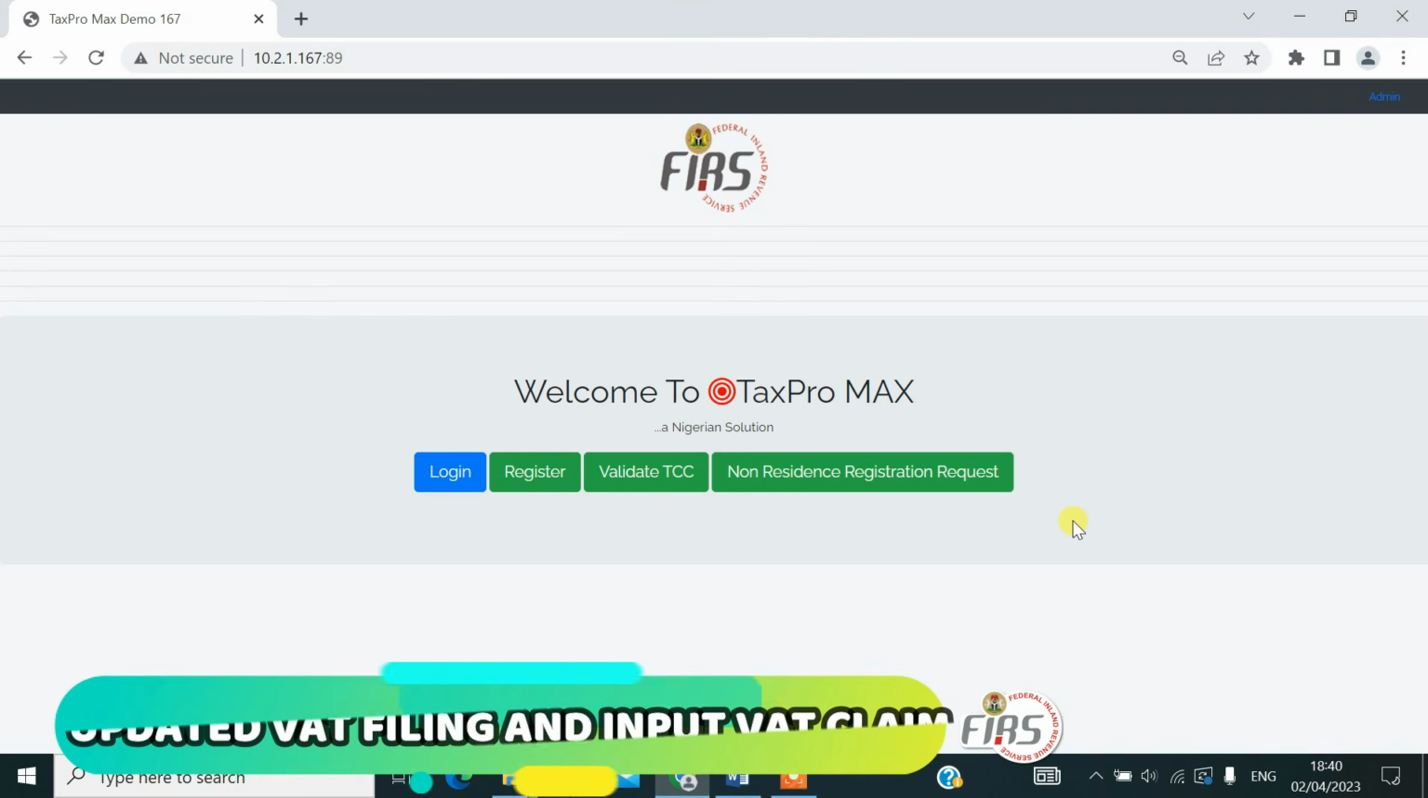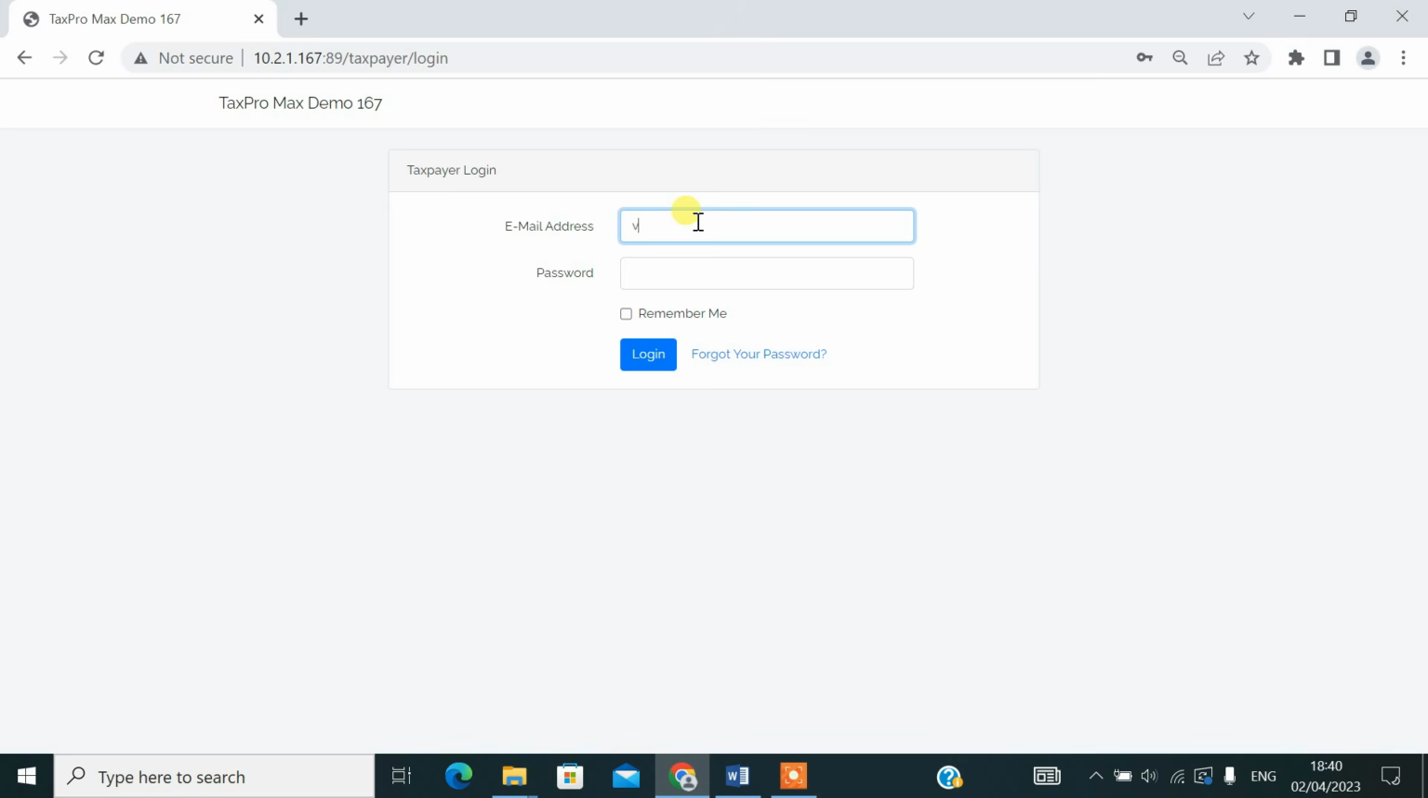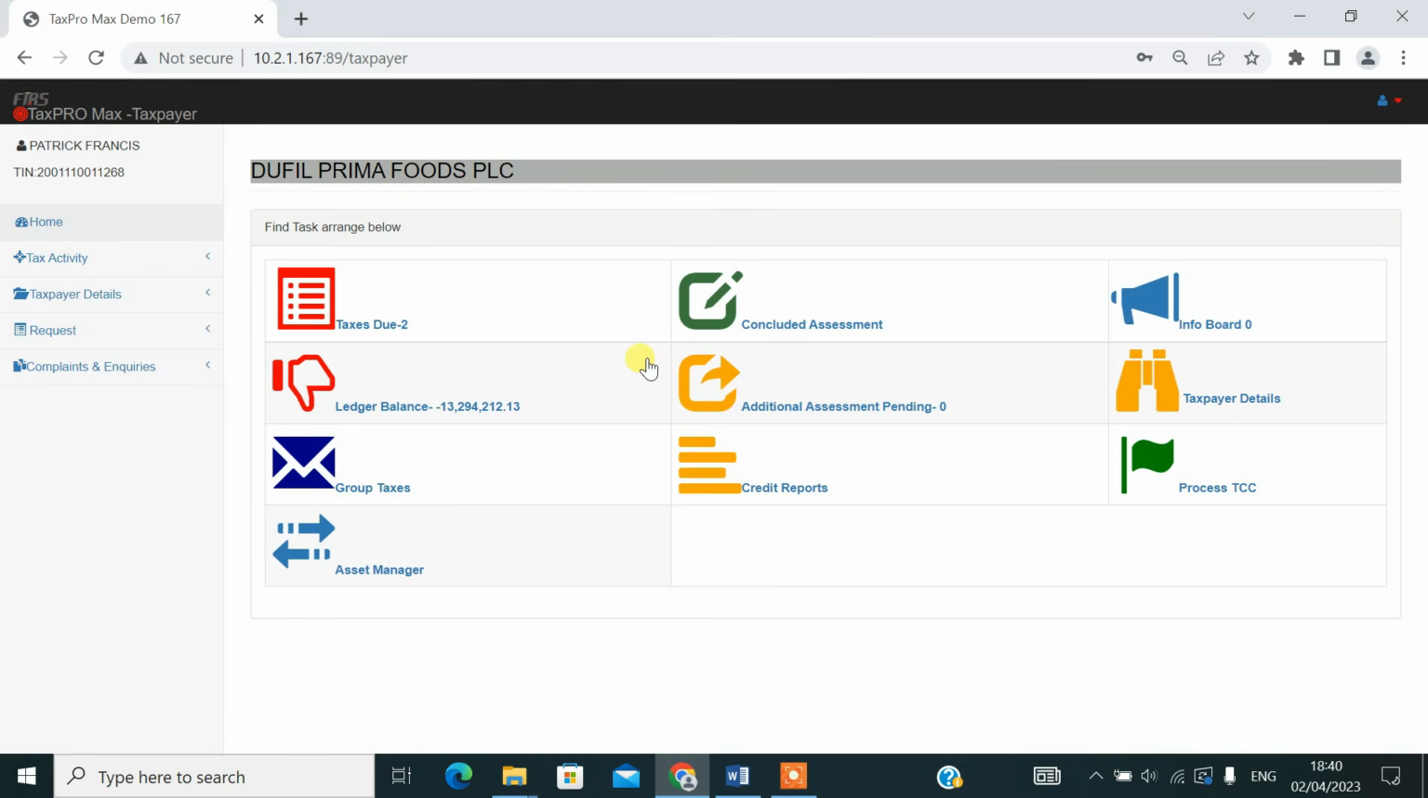Hello everyone, this is a walkthrough session on how to file and claim input VAT on the updated Taxpromax VAT module. To initiate your filing, you're expected to click on login, and at login, you're expected to enter your login credentials, and upon login, all returns that are due for filing are usually dropped on the taxes due folder.